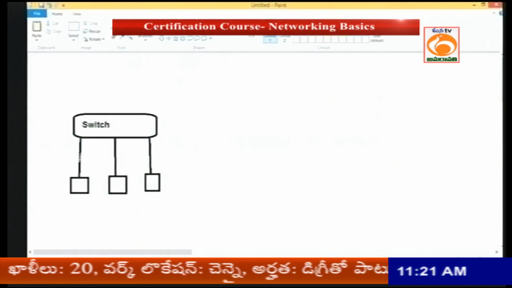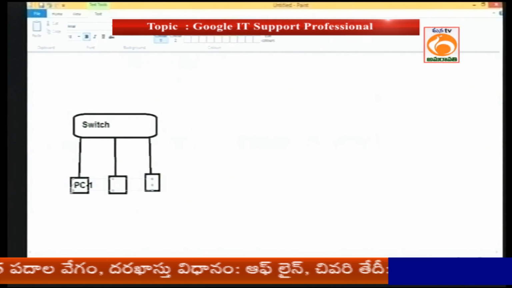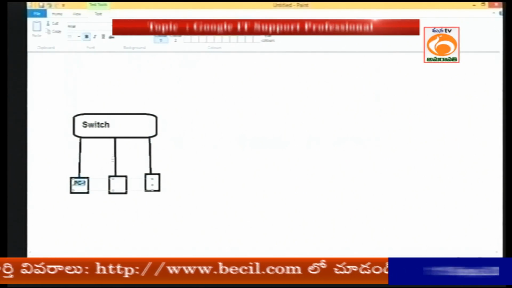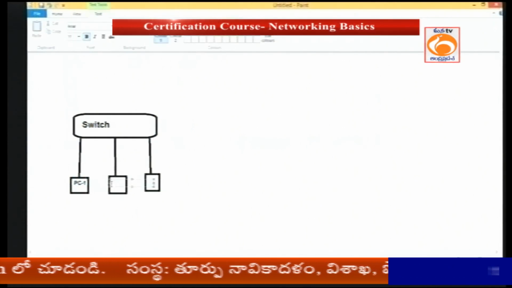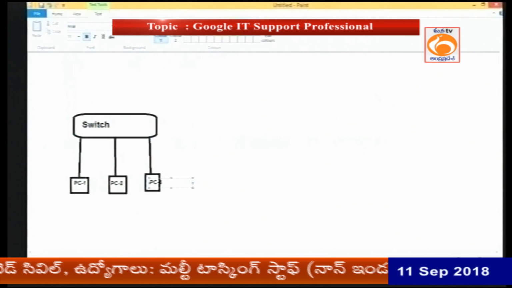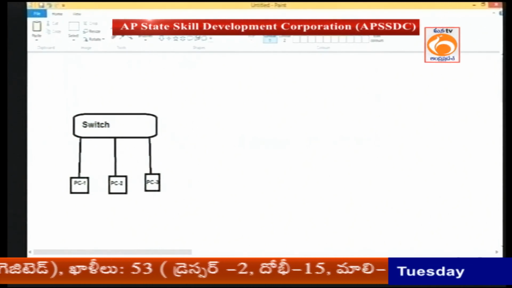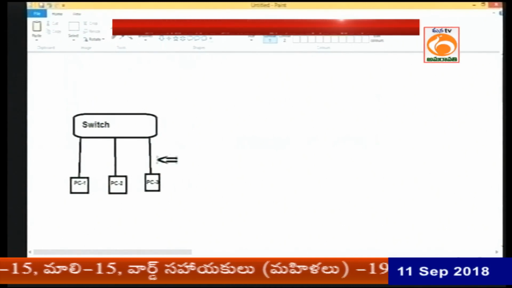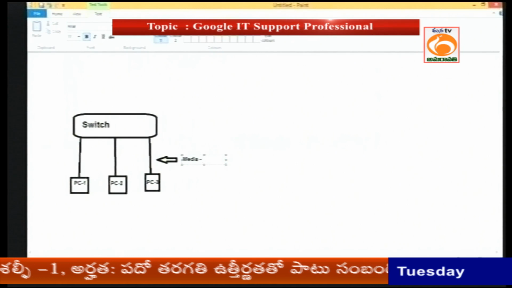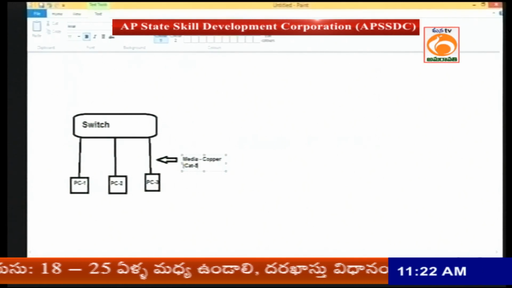What are these components? One is the computers. So, say PC1, and this is PC2, and this is PC3. So, we want to establish communication between these three computers. Okay. So, this is the media, the one which we are representing here. We help the PC to connect to the network with the help of media. So, this media is copper wire. So, we may be using Cat5 cable or Cat6 cable.